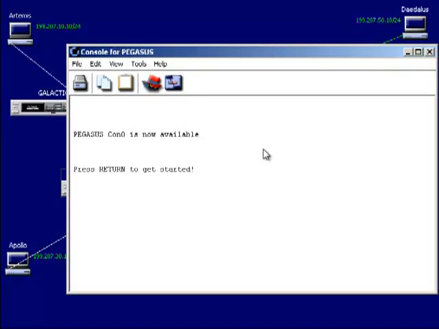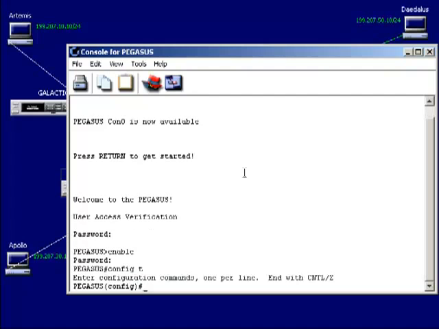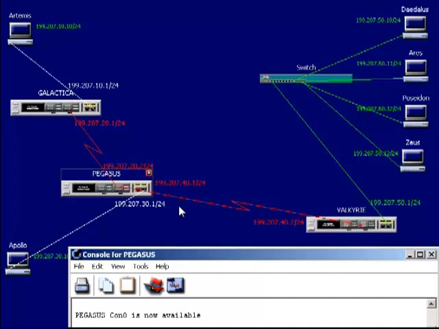Now my middle router, I need to go in and enable to go to privilege mode, enter the password, config t, go to global configuration mode, use my router command, router rip, and in this case, I want to advertise the networks that we're connected to. Actually, we're going to advertise three. We're going to advertise 20, 30, and 40.